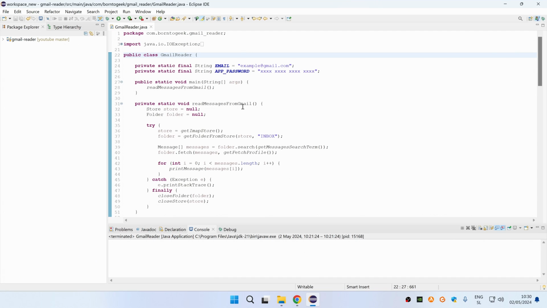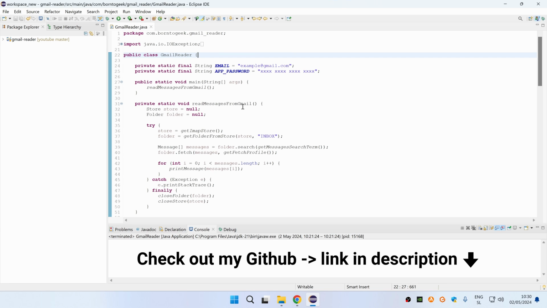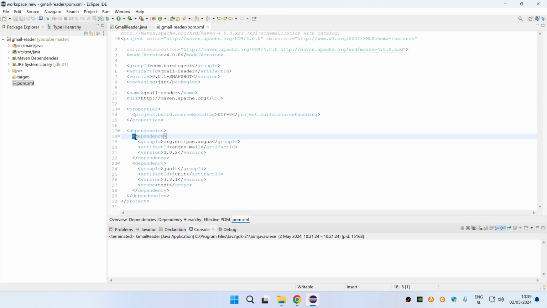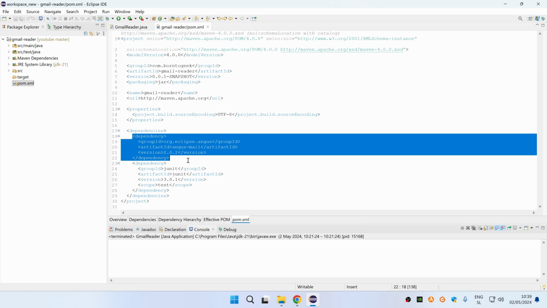I have already prepared a simple Maven project for reading emails, so you can also check it out from my GitHub repository from the link inside the description. We will be using Eclipse Angus library for this example, so if I show you my POM XML file, you will see that this dependency is already added to this project.